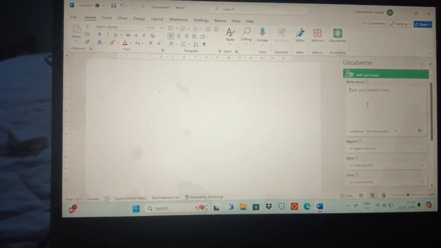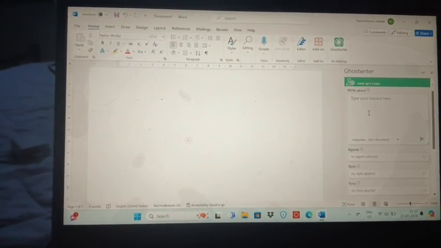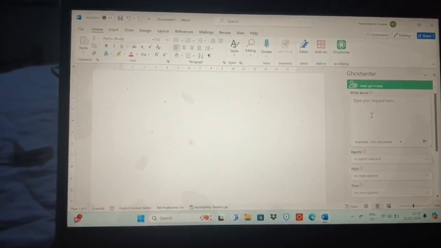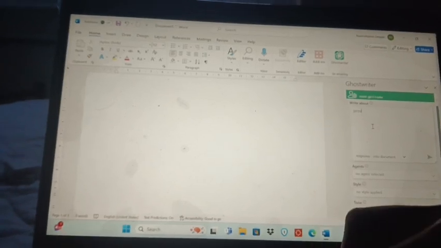So if you're looking for a software job, you have to just type in: provide me a template of resume for software job. Okay, you have to just type over here.